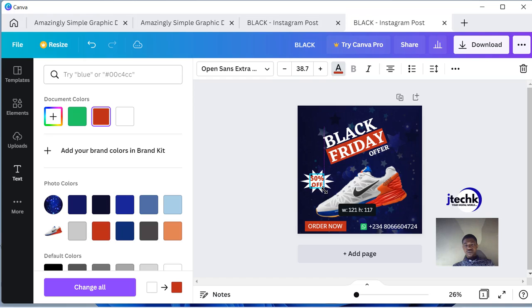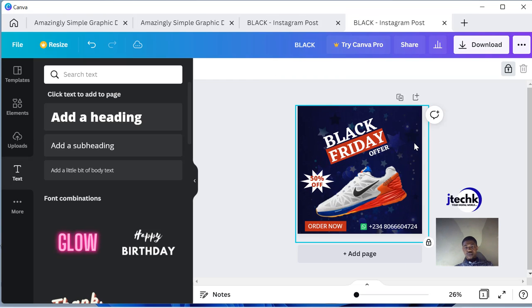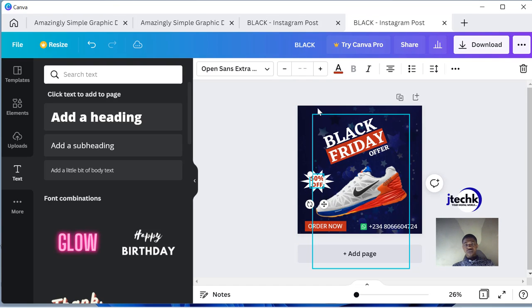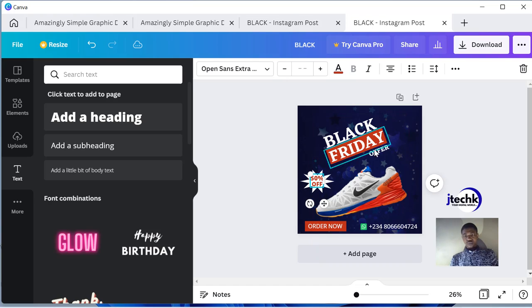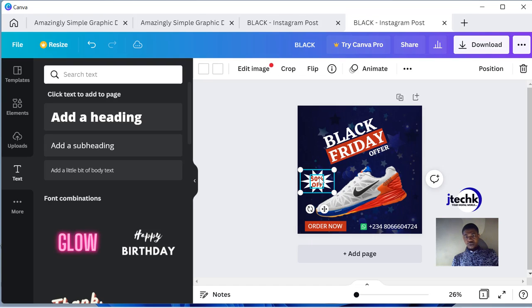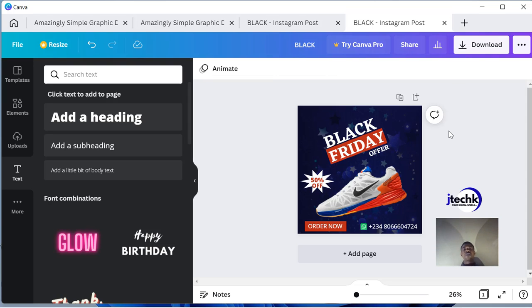Just make this fit in that small space there. Okay, let's just reduce this a little. Beautiful. So once you have a perfect position for it, then you're good to go. Okay, so 50% off Black Friday offer, 50% off, order now. We are done with this design.